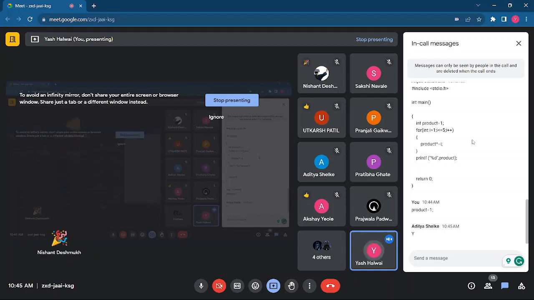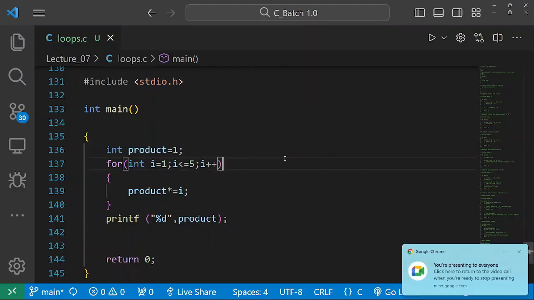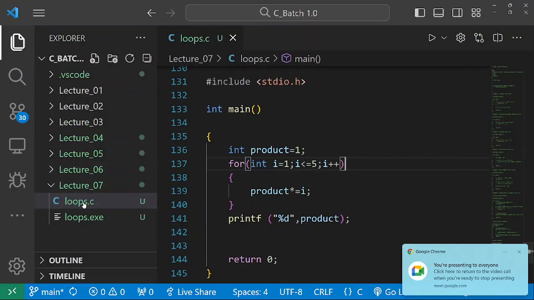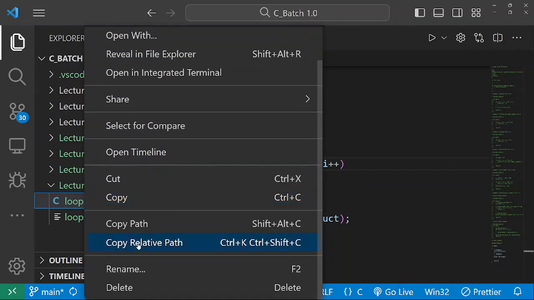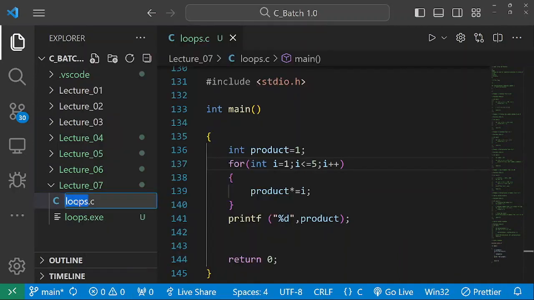Good. This many students have done the code. Aditya is also done with the code. Very good. It is good to see that so many students have done the code. So let me rename this as for loops. It will be good.